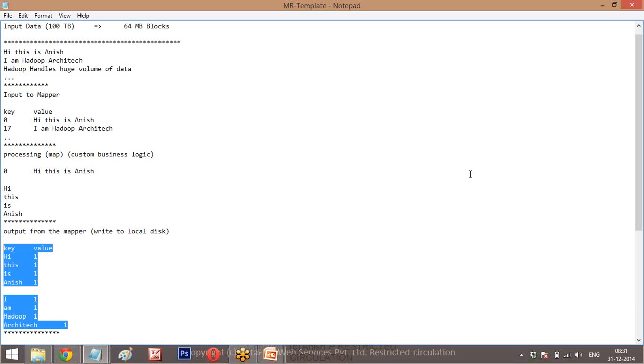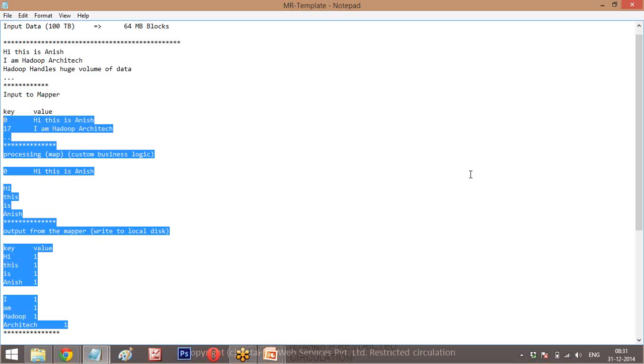Guys, 100% clear? The highlighted part: input to the mapper, processing in the mapper, custom business logic, and output from the mapper. I got a few big smileys. That's good.